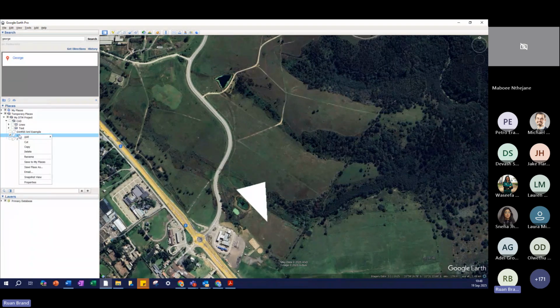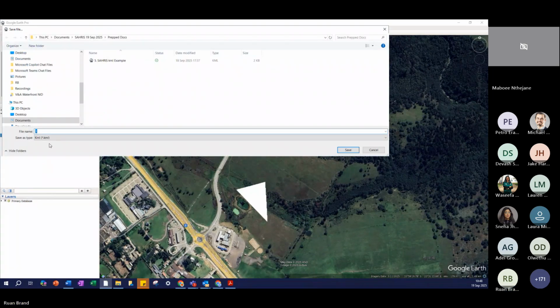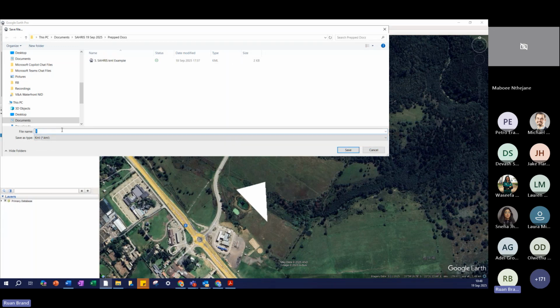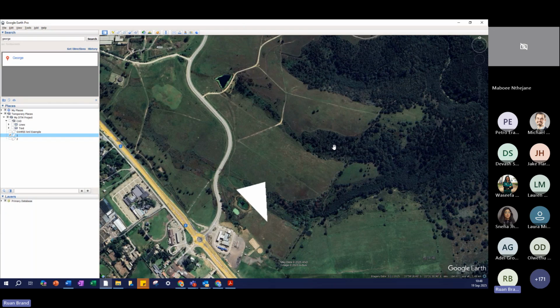You will right-click it. You'll click here on Save Place As. And then you can literally just save it as a KML file. You can select that here. And then you can just say that this is saved as 1. And then you have a KML file that can be uploaded.